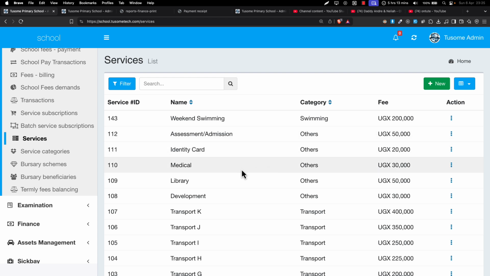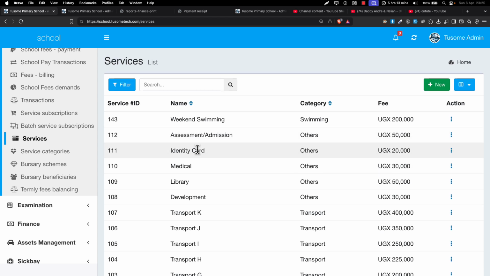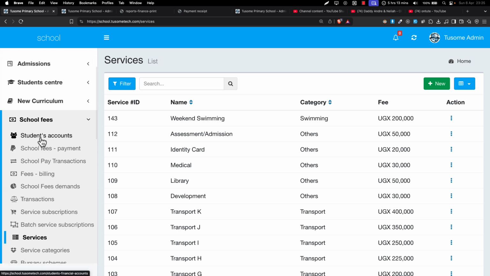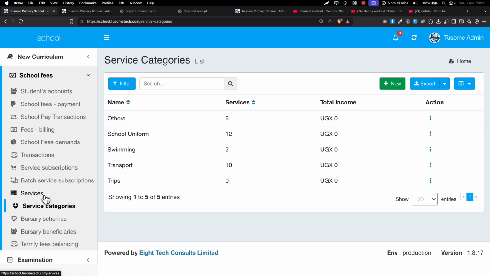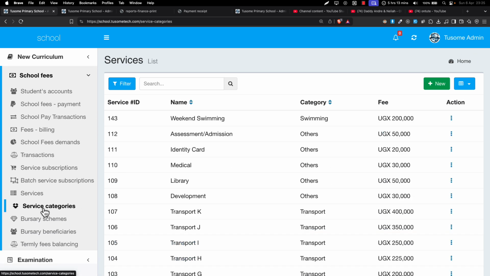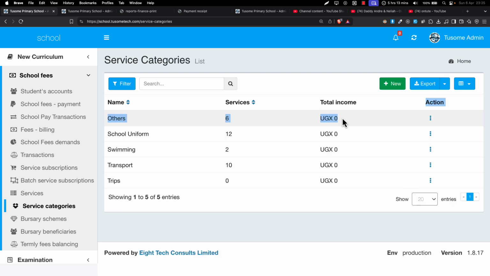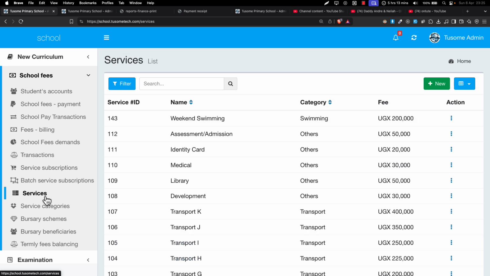So after doing so, we can go now to how do you make someone subscribe to a service? After having these services in place, the next thing is to do service subscription. Here you'll be able to see even the total amount that is coming from those services in that particular amount of time. Service subscription will make a student subscribe to that service.